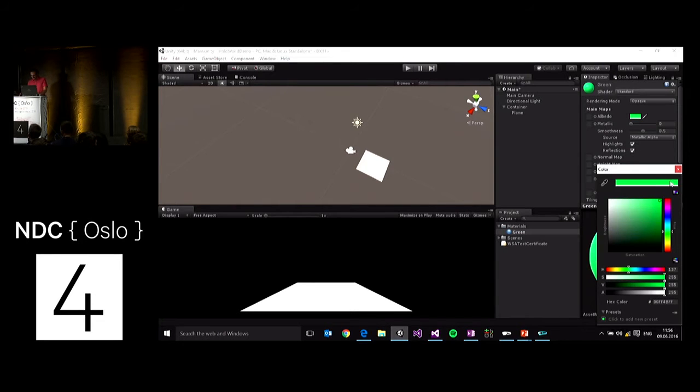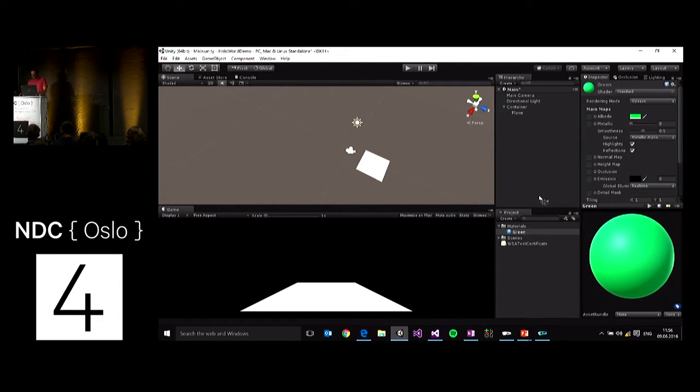So let's use a green field, green plane, drag and drop. That's so nice with Unity. It's so easy to build that stuff.